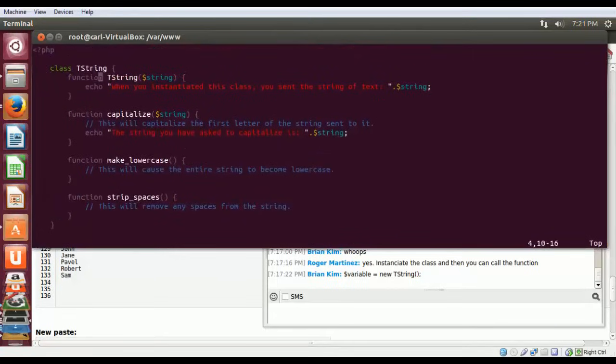The other way that I can write a constructor, which is more common, is with 2 underscores and the word construct. And it's the exact same thing. But the advantage to doing it this way is that if at some point in the future I decide to change my class name from tstring to something else, I don't have to change the name of the constructor. So to be clear, the constructor is called as soon as the class is instantiated.